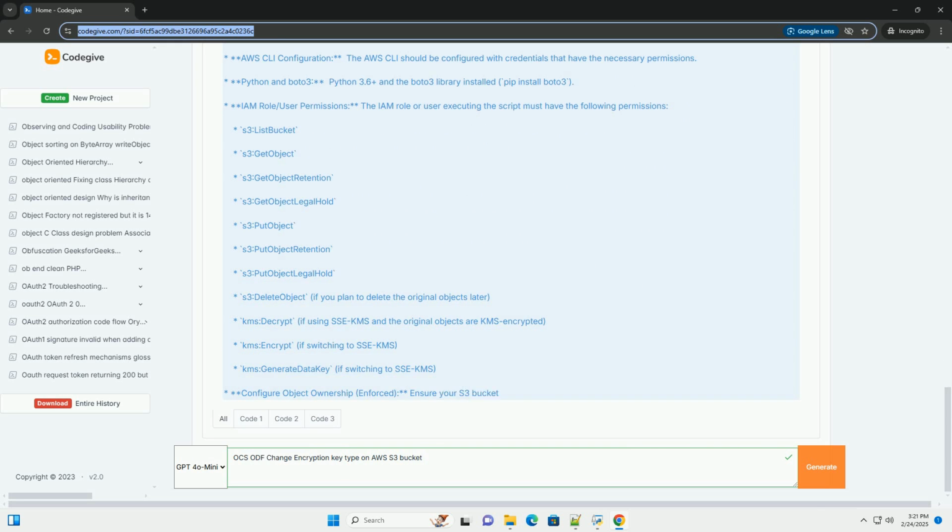Object versioning: if your bucket has versioning enabled, this process will create new versions of the objects with the re-encrypted data. Cost optimization: consider the cost implications of copying and storing objects with the new encryption key type. S3 event notifications: consider using S3 event notifications to trigger the key rotation process automatically when new objects are uploaded to the bucket. However, be very careful to avoid infinite loops where copying an object triggers another copy.